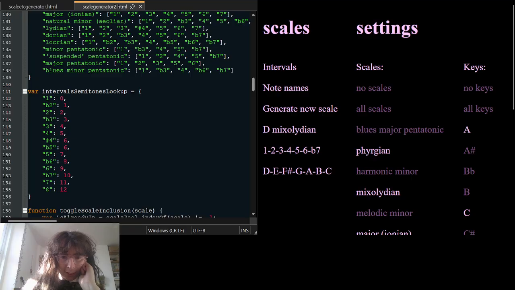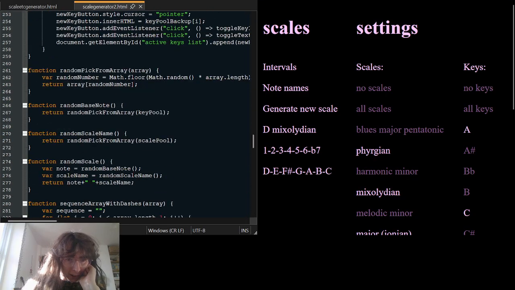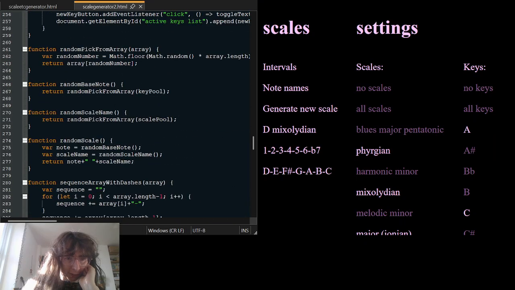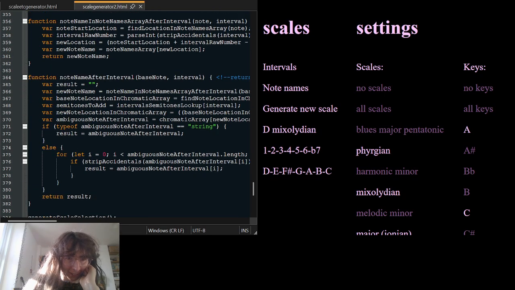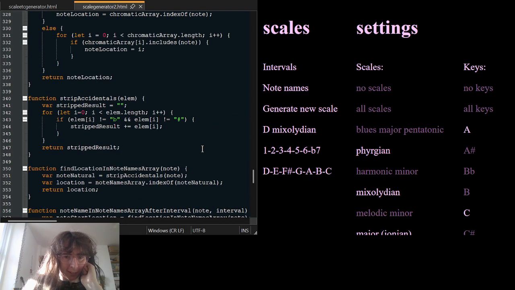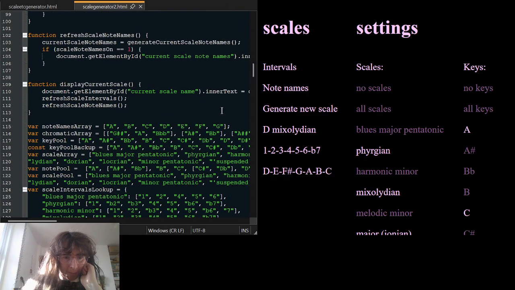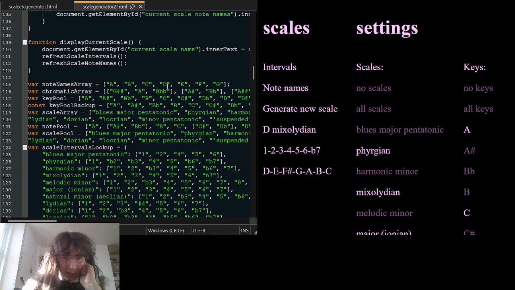So the function that I've got that does it, let's see, where is it? It's called, yes, this horrible thing here, note name after interval. So basically, what it does is it first counts the number of the interval along this row here. These are just the note names. So if it was three, you'd go D, that's one, two, three, and you'd end up on F.